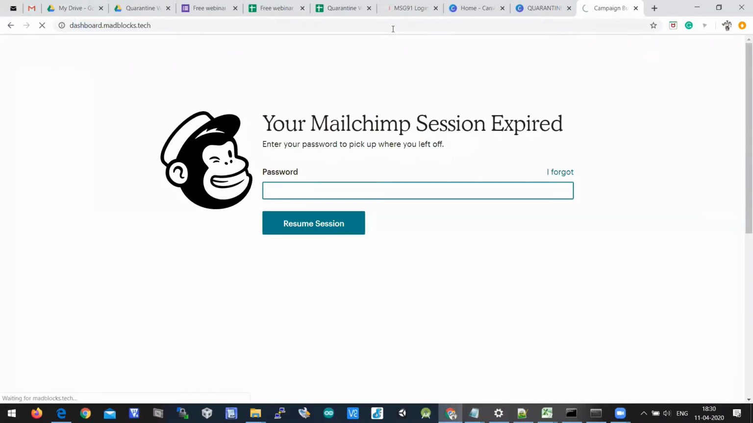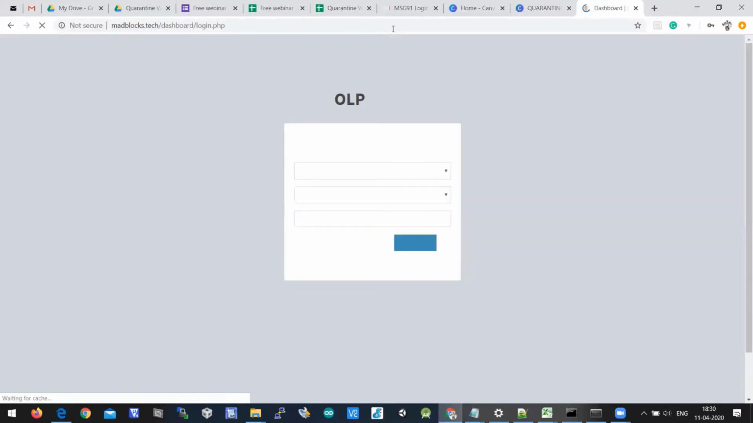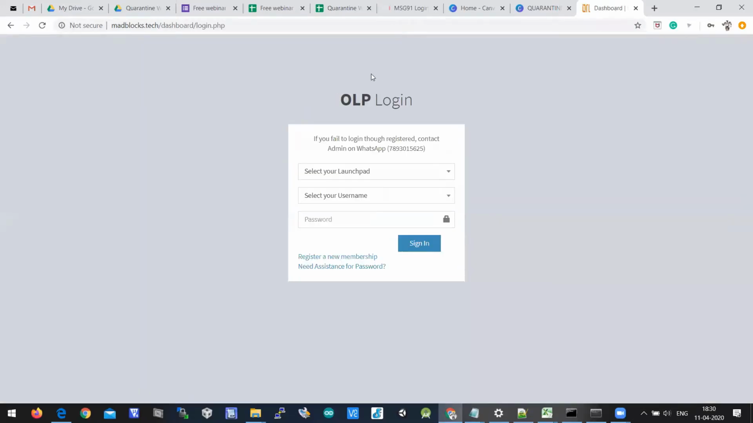So dashboard.madblocks.tech. This is the dashboard login page, and we need to log in with the credentials. First, you need to create an account. I already have an account here, so let's log in.